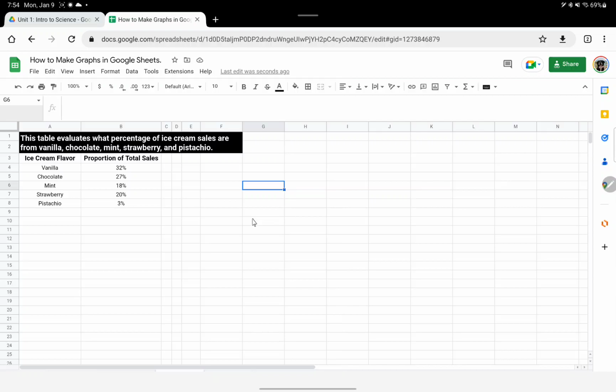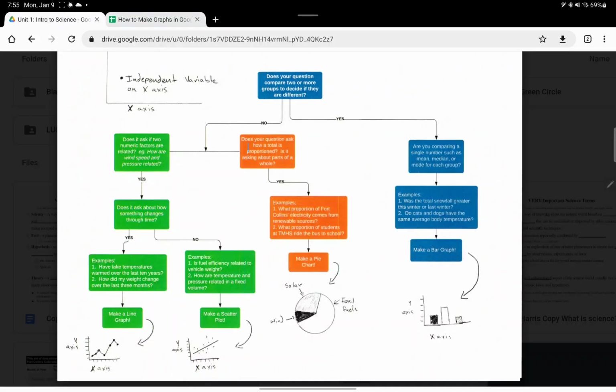All right, our next data set here. This table evaluates what percentage of ice cream sales are from vanilla, chocolate, mint, strawberry, and pistachio. So again, we're at an ice cream shop, but this time we're looking at the proportion of sales that come from each of these 5 flavors. We're assuming this is a shop that only has these 5 flavors because these add up to 100%. Going into our data chart here, does this compare 2 different groups to decide if they are different?